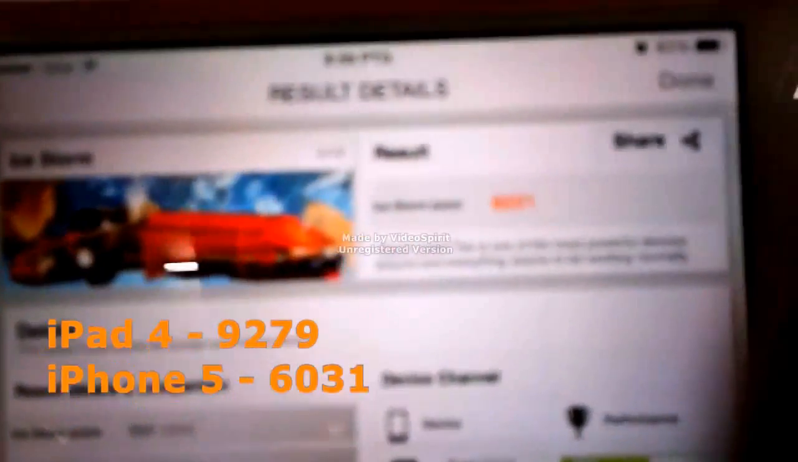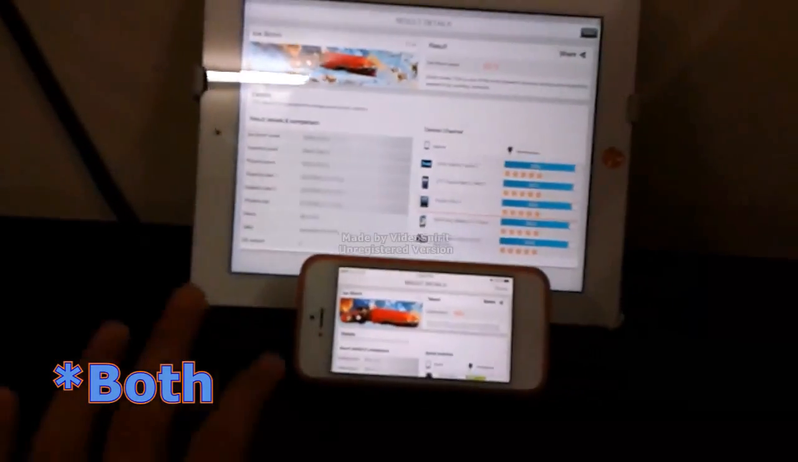The score for the iPad 4 is 9,279 and the score for the iPhone 5 is 6,031. We can see a big difference there. And these are the other devices. The iPad 4's speed is actually pretty close to the Xperia Tablet S. Impressive. And the iPhone 5's speed is almost the same as the Galaxy Tab 3 7.0. Yeah, so this is the benchmark for both devices. Thanks for watching.